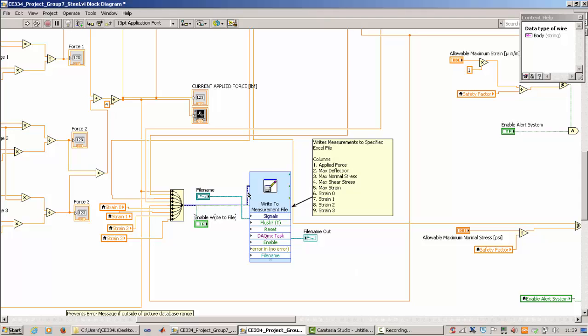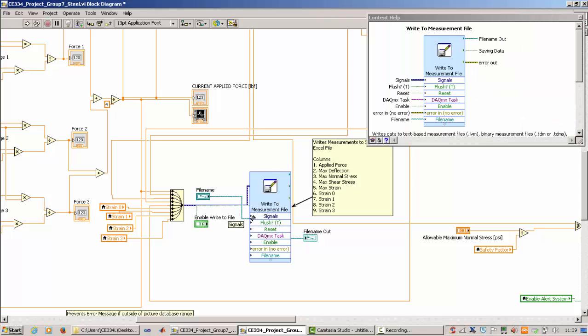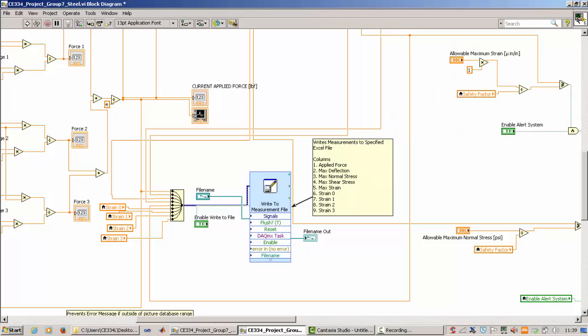And so here, if you follow this blue line, this is the input. So this goes into signals that you can see up here. Let's go ahead and open this. Close this. Okay, and so each one of these is kind of gathering all the signals, or all the measurements from the various things and converting them into one dynamic array. Okay, and this is the order of the columns that are going to be put into the Excel file. So the first column is applied force, the second column maximum deflection, etc.